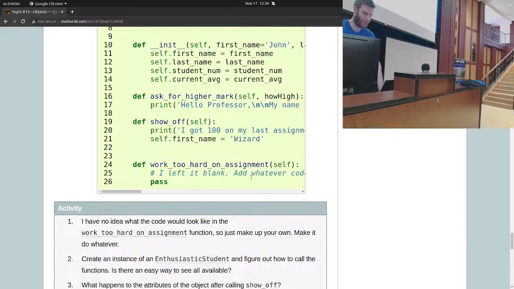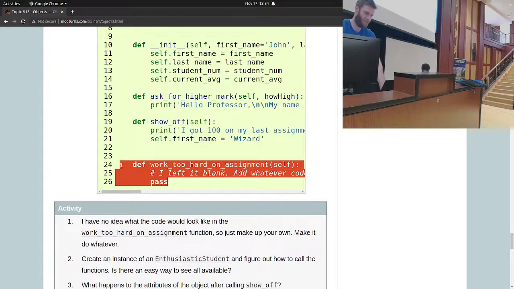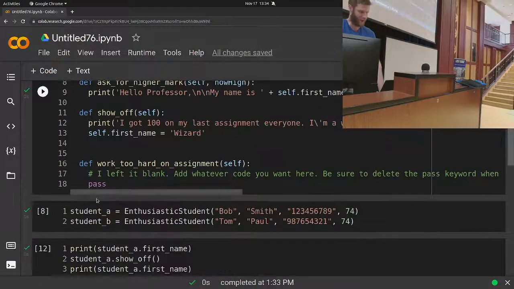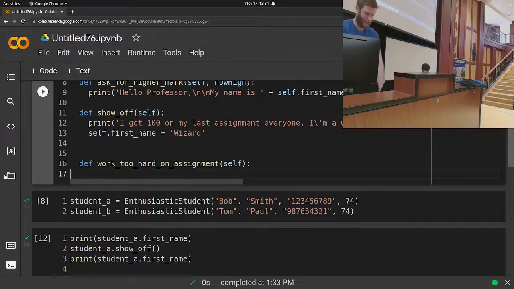And then I've got this one here, work too hard on the assignment. For fun, raise your hand if you've been following along and you actually have this running. All right, well, let's do it together then, because not many people did. So what should we have? What do we want this method to do? We'll take any idea, because remember, we can do whatever the hell we want. Increase your grade by 5%. Work too hard on the assignment.